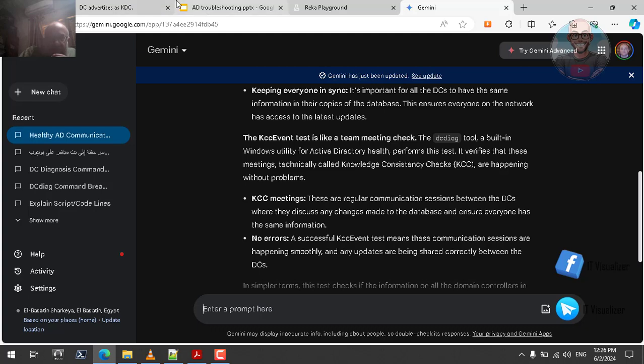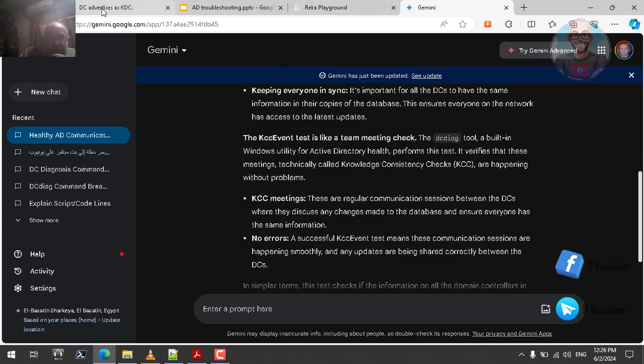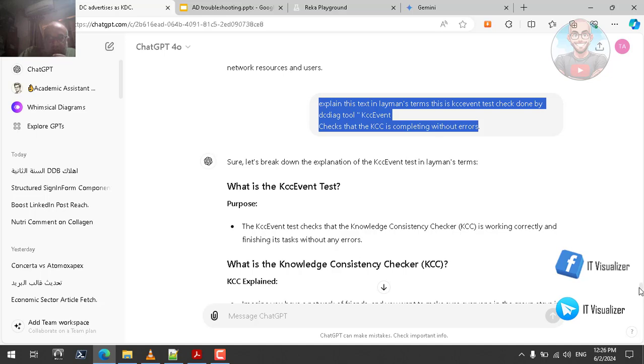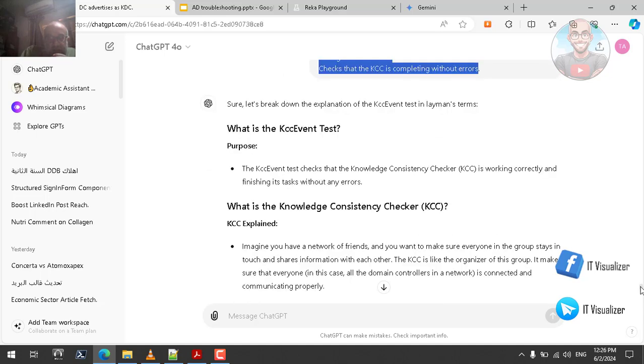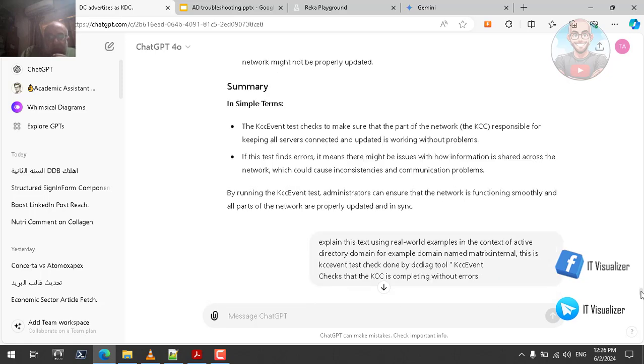ChatGPT. The most correct one is Rika, because it insists that it is related to a replication topology. Let's see if I try to tell it to give a real world example. Anyway, I think the best one is Rika.